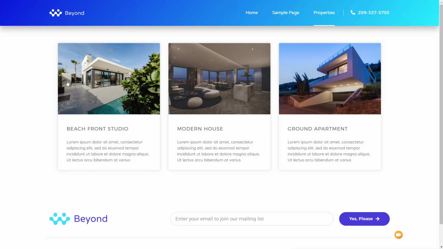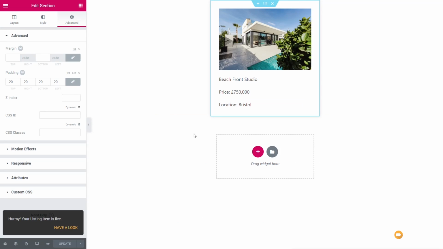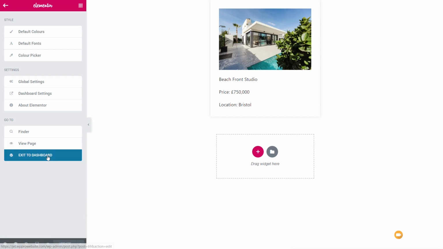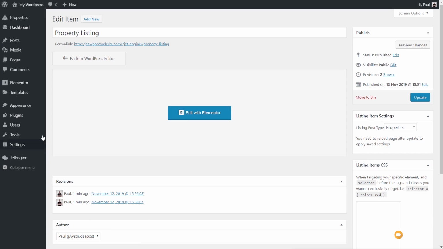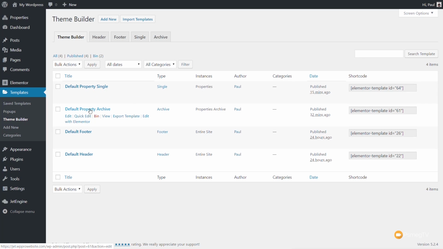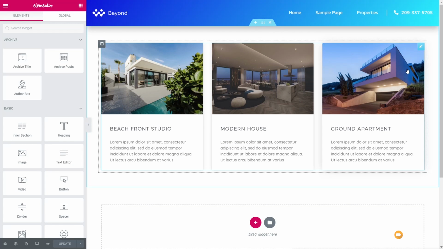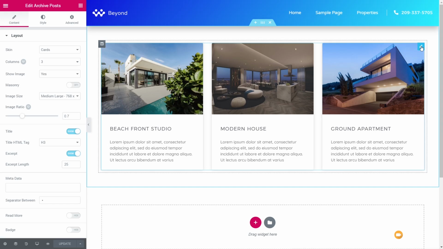However, if we just jump back over to our test site and refresh this page, nothing has changed. So how do we go about changing that? Well, that's very easy. Let's just come out of the listing section, exit to our dashboard, and go back to our templates and our theme builder. Once we're inside there, we're going to come over to our property archive, and we're going to click on edit with Elementor.